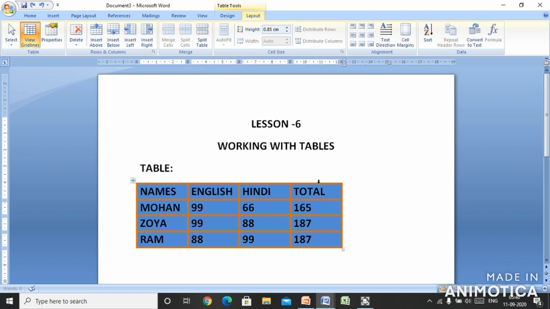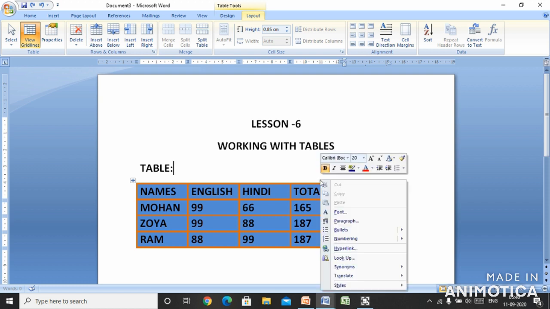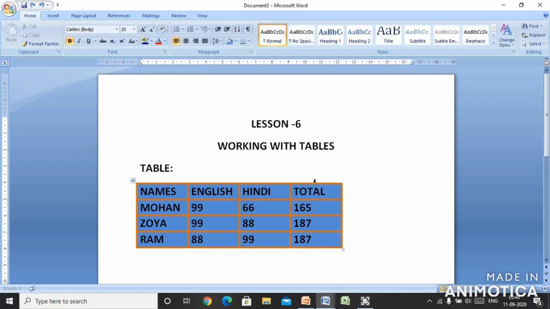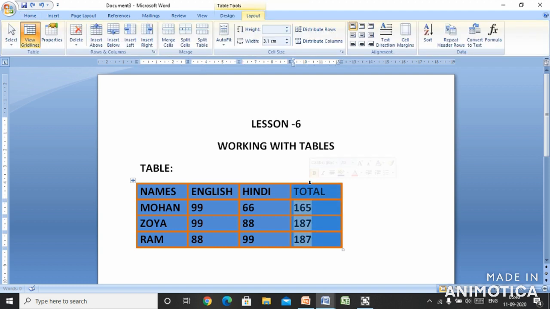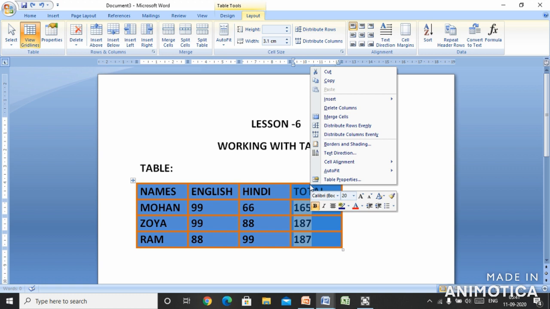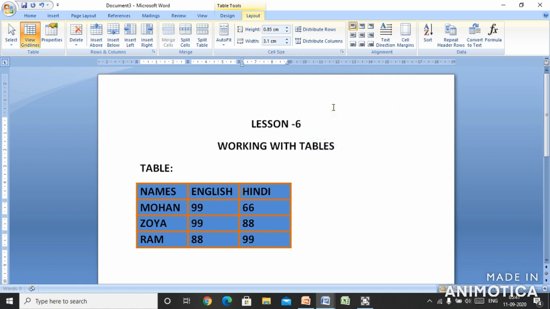How to delete a particular column now? Select the particular column. This one I have selected. Now right click, and here you will get the drop down menu. From the drop down menu you can select the delete columns option, and the column will disappear. Press Ctrl Z again, and you will come back to your original position.